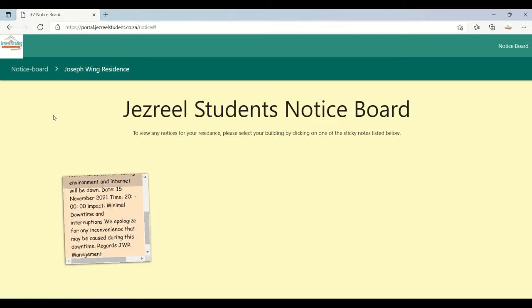So if you log on to the notice board and you see there's a sticky note with a heading Joseph Wing, the African Star, Martindale, Scarlet, Vos, any sticky note that's related to your property, you know that it's something important. We'll speak to our IT technicians. If there's any new sticky note uploaded, you'll get a confirmation email stating that you should have a look at the notice board, as there might be some important information related to your specific property.